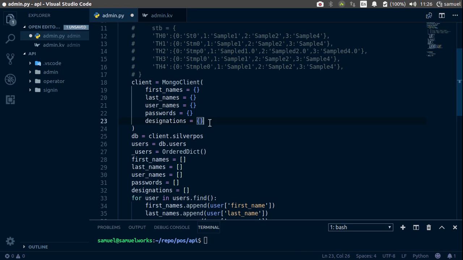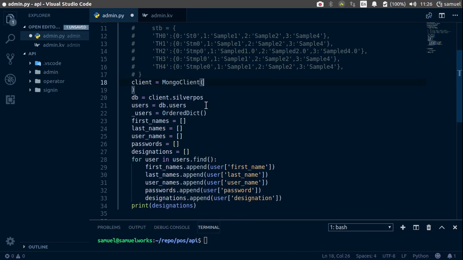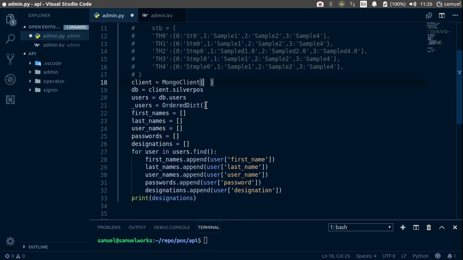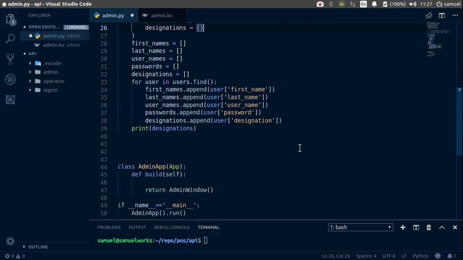We are using the wrong item. So cut all of this. Wow. We almost messed it up. It's supposed to be in the ordered dict. So go down, paste it in your users ordered dict, not in Mongo client. So now we can go down here and comment this out.